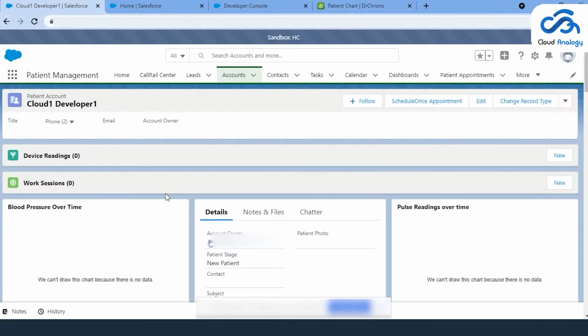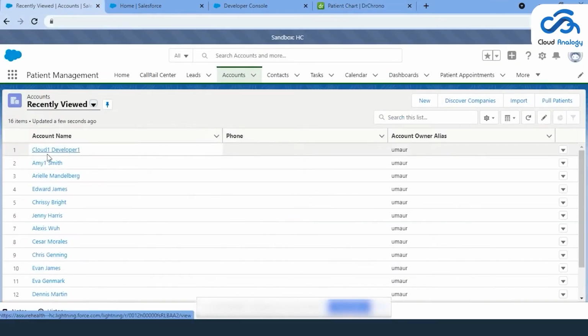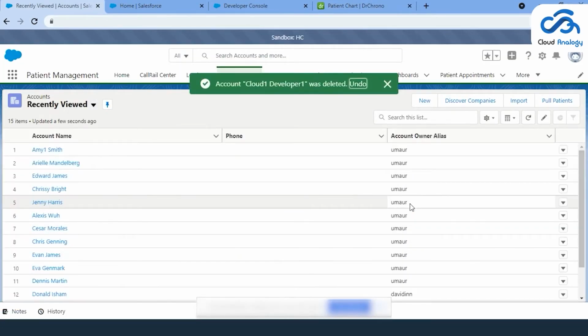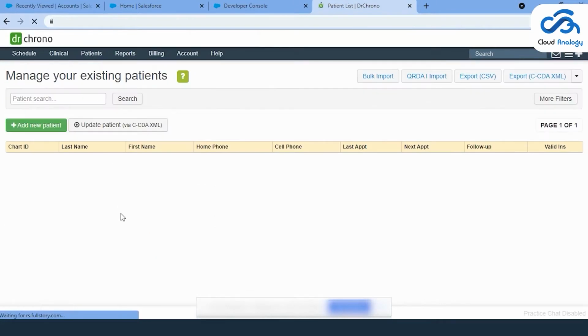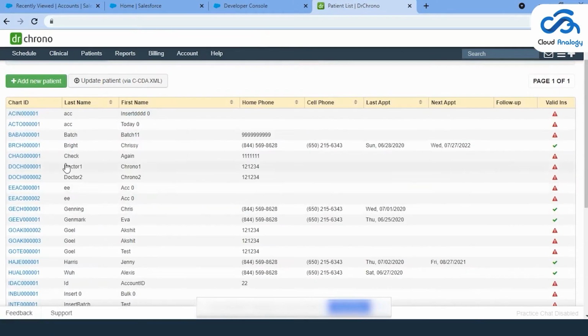Let me tell you the steps. Go to Accounts, select the record that you would like to delete, then click on that record. A delete confirmation dialog appears. Click on delete and that particular record has been deleted. Let's move to the DrChrono patient list details. You can see there is no such patient with the name Cloud Developer.